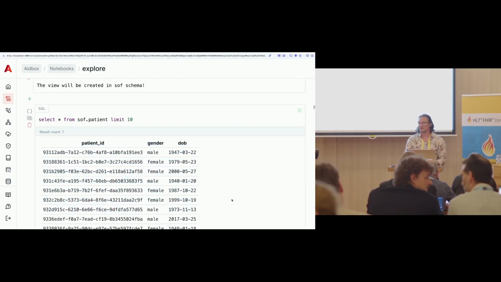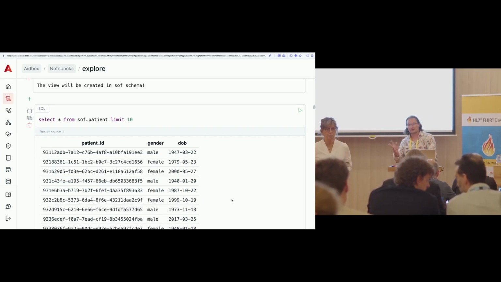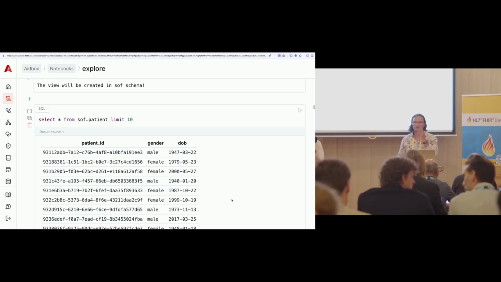And this is already flat. For example, if you have any database tooling, you can connect to Postgres, and this tooling will recognize this as just a table and start auto-completing your names and so on.